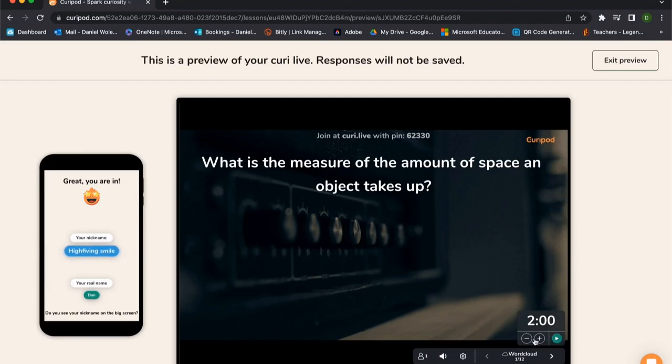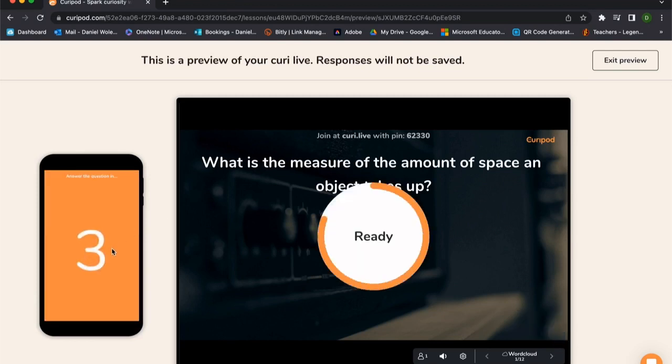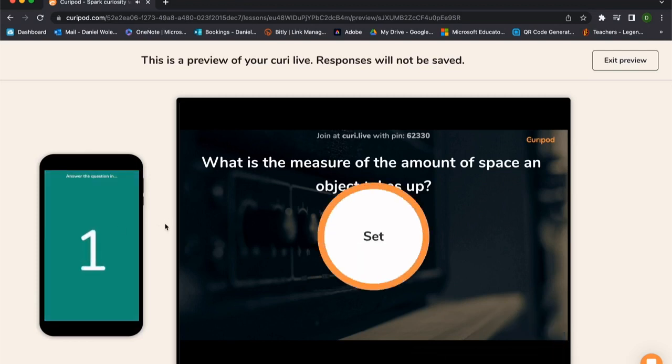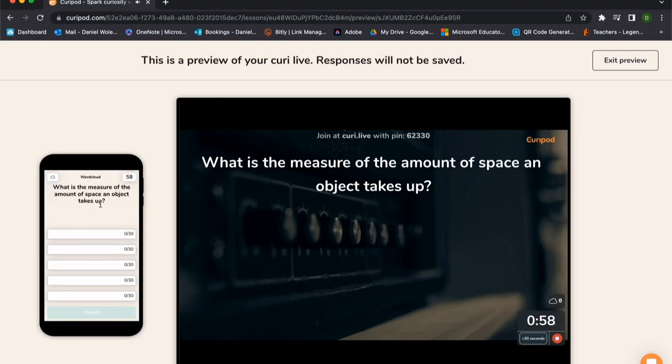For each particular slide in Curipod, you're given a timer. This keeps the presentation moving, so set the time that you want students to answer and then choose Begin. You'll see on the phone, it now changes from waiting for a teacher to asking the question and allowing students to answer. Once students submit their answer, the words for this particular word cloud will populate on the screen.